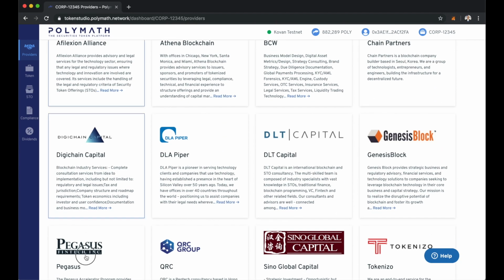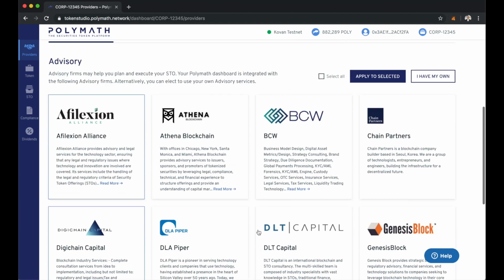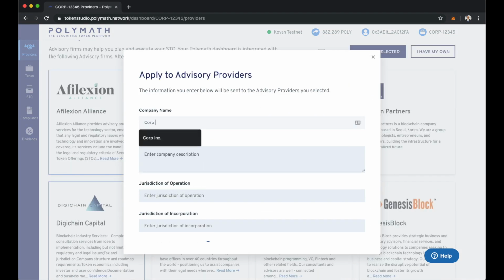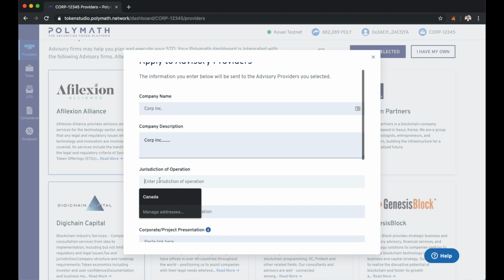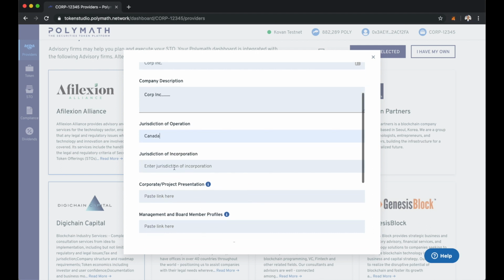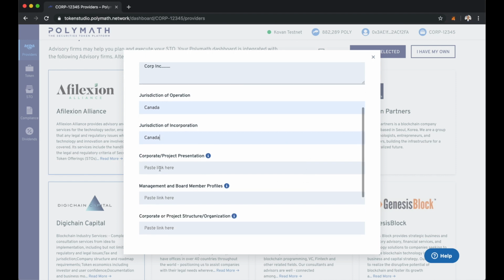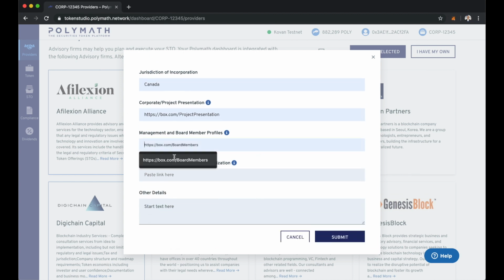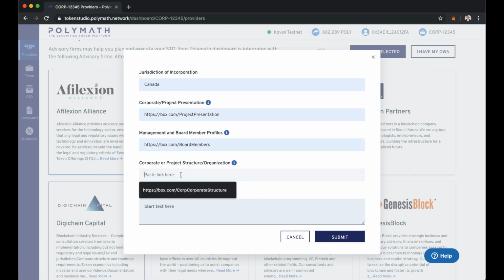And let's say I'd like to speak with a few of these firms. I just click the firms I'm interested in speaking with, click Apply to Selected. And I'll just fill out some information about my company. I'm filling this information out because this is what's being sent to these firms in order for us to start a dialogue in terms of working together. So I'll maybe include a link to a presentation about my company, management team, maybe my corporate structure.